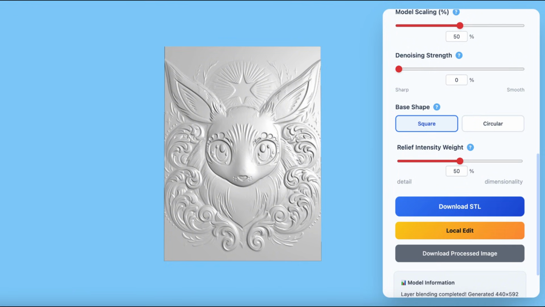Once you're satisfied with the adjustments, you can download the STL file here to get your 3D model. Alternatively, clicking here allows you to download the adjusted grayscale image directly.